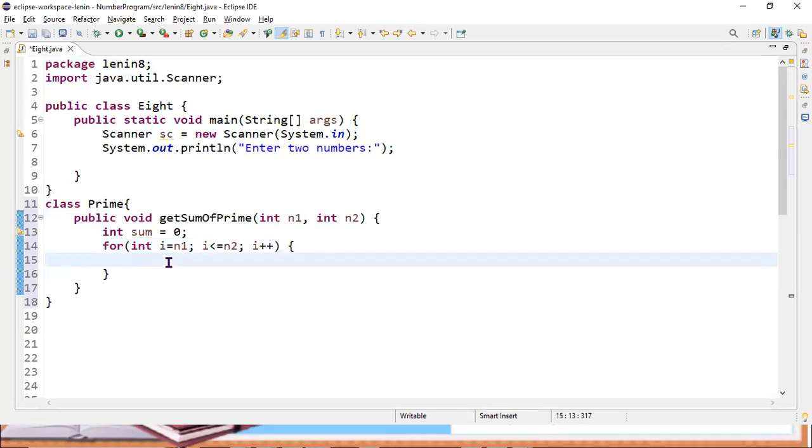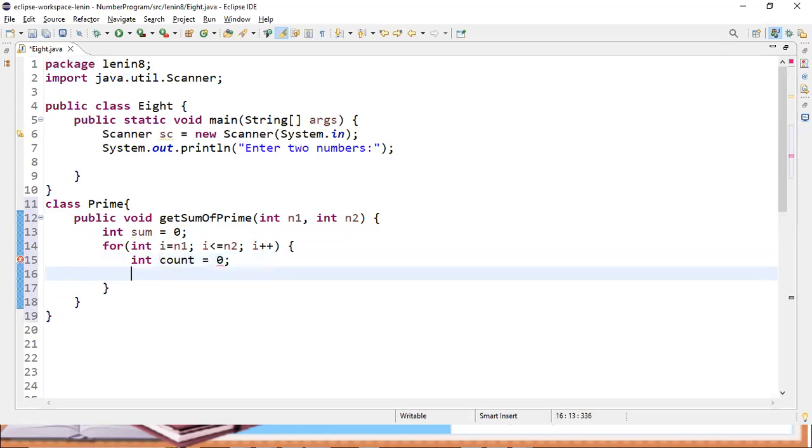Inside this for loop, we have to initialize the count to 0. So int count will be 0. Then followed by a for loop, say for loop int j equals to. So here is the improvised logic of j should start from 2 to reduce the 100 iterations for all the numbers. Next, j should be less than or equals to, which one? i by 2. Next, j plus plus.